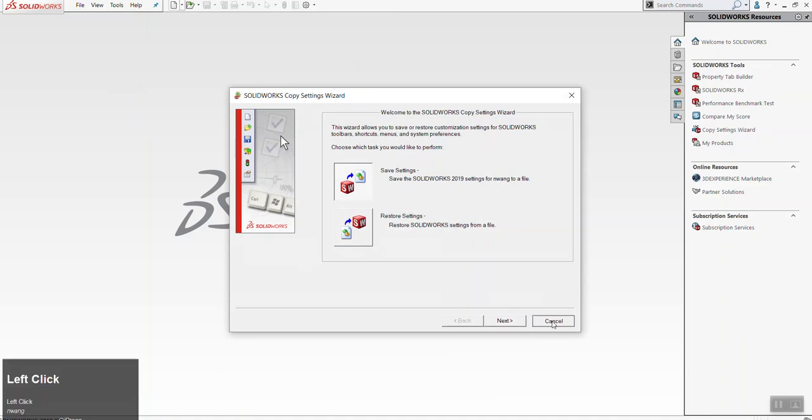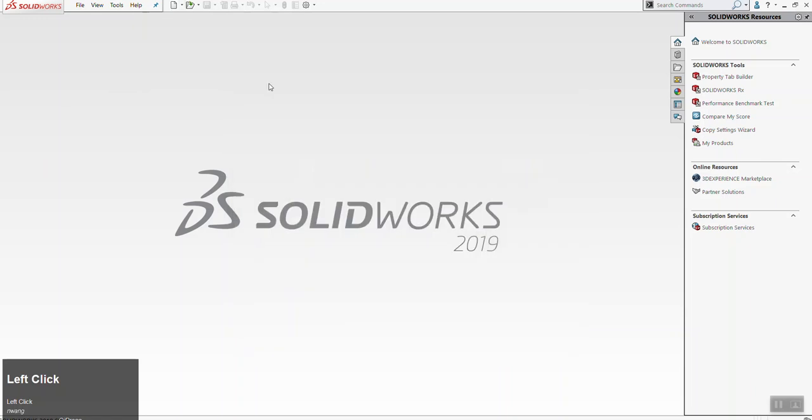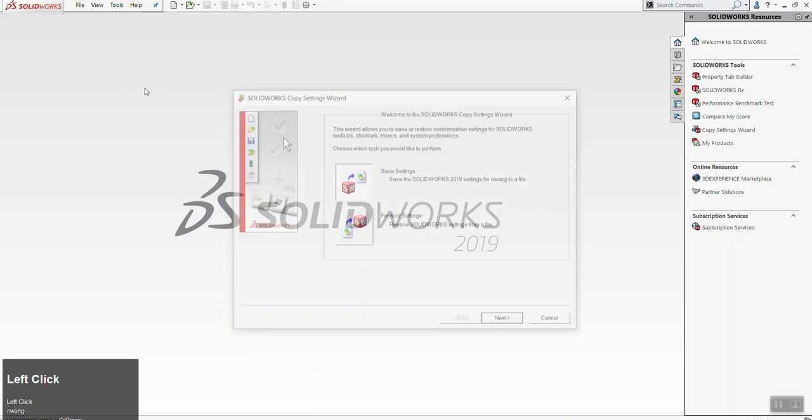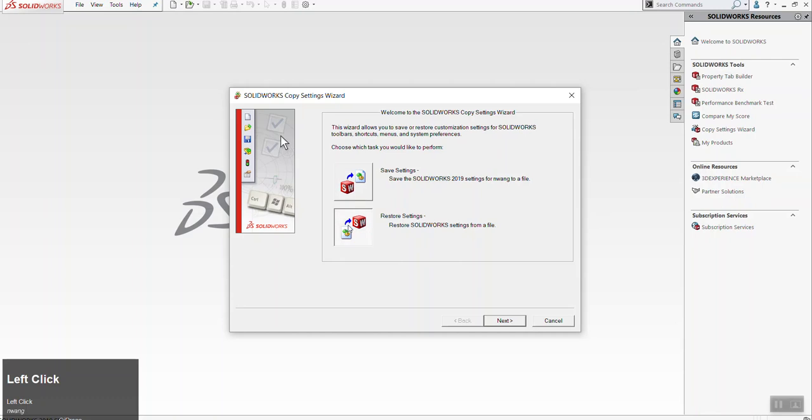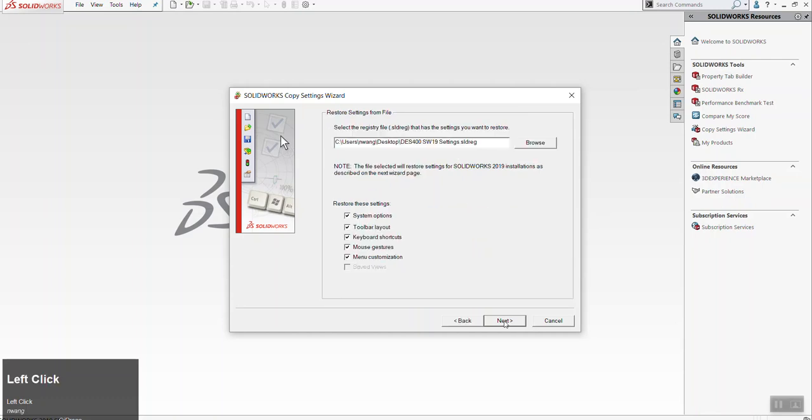I'll do it again slowly. And don't worry, this is being recorded. I'll throw it on YouTube, so if you need to do this later. Go to tools, go to save restore settings. And you should all see something like this. Is everyone with me? Tools, save restore settings. Okay, we're going to click on restore settings and click on next.